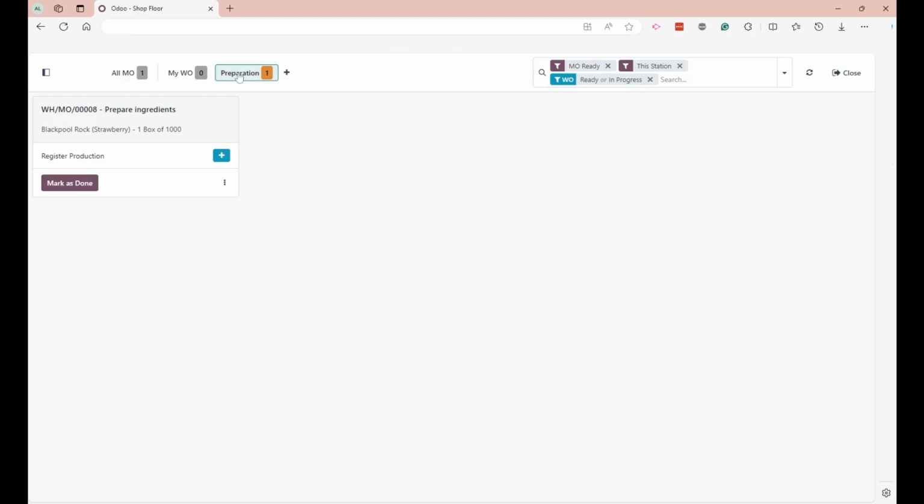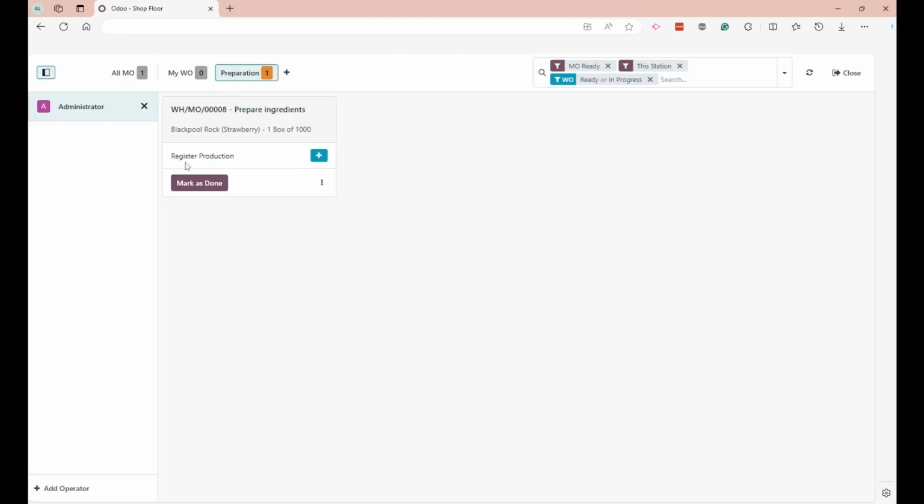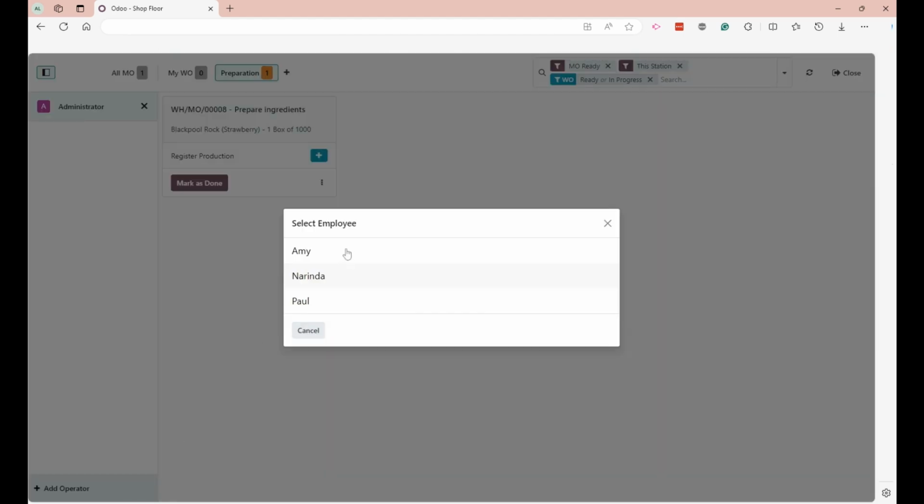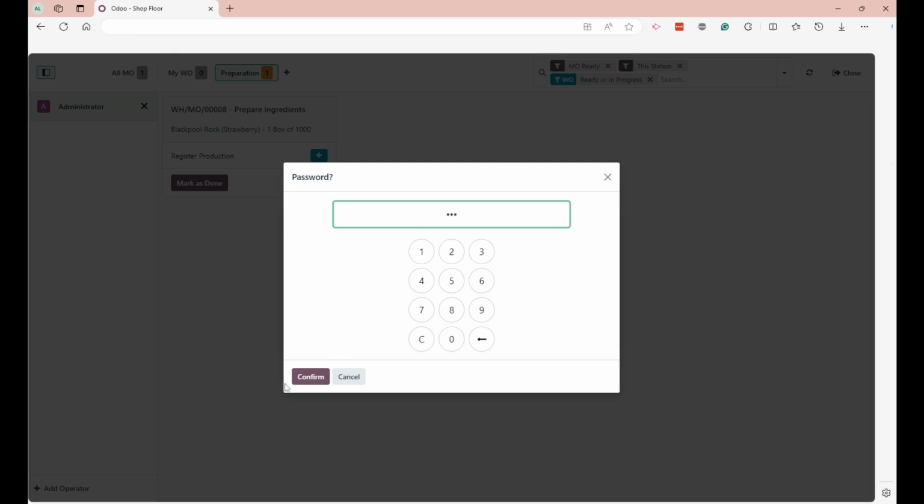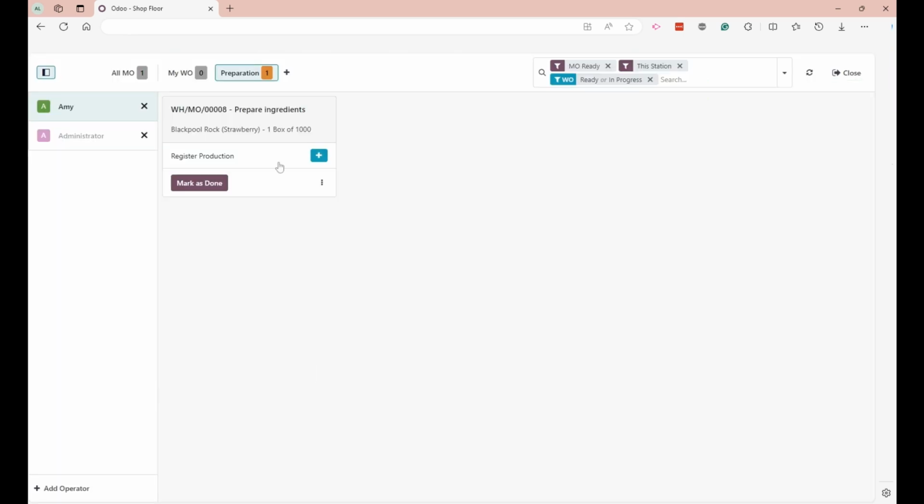I can come into the preparation area and I can see that I've got one manufacturing order to do. If a different operator wanted to work on this, I can click on the operator and say that Amy has a PIN number. Amy can look at what she's got to do. So Amy is preparing the ingredients. The first thing she's going to do is register the production of the products. Also, by doing that, she's making the serial number for this product too.